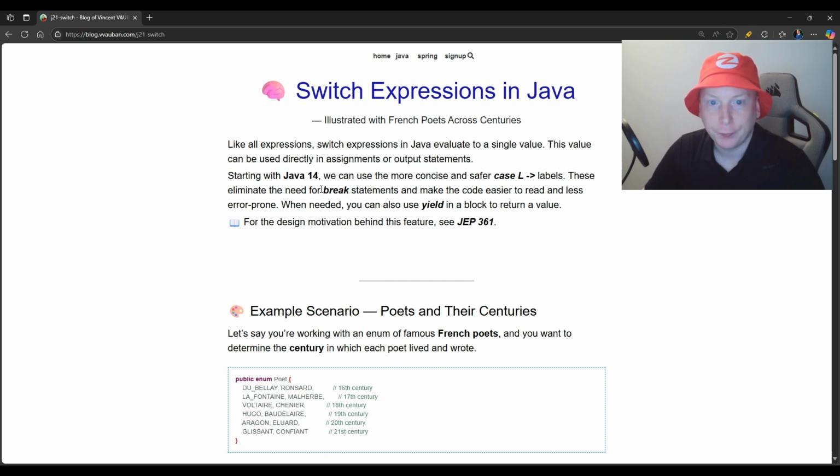Starting with Java 14, we can use the more concise and safer case arrow clause. This eliminates the need for break statements and makes the code easier to read and less error-prone. When needed, you can also use yield in a block to return a value. For the design motivation behind this feature, check JEP 361.